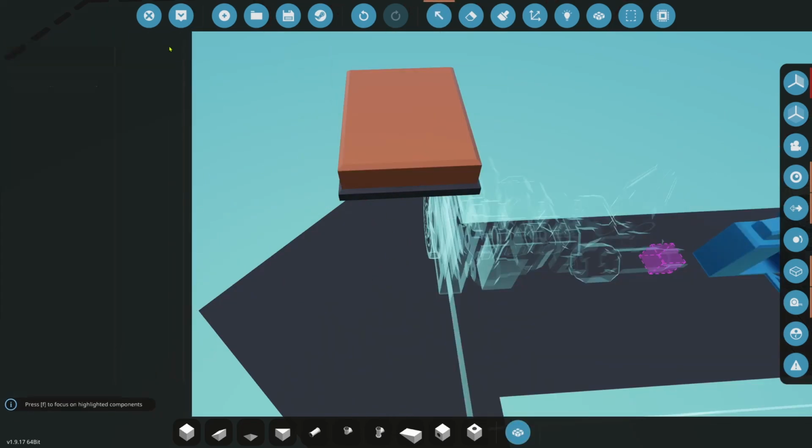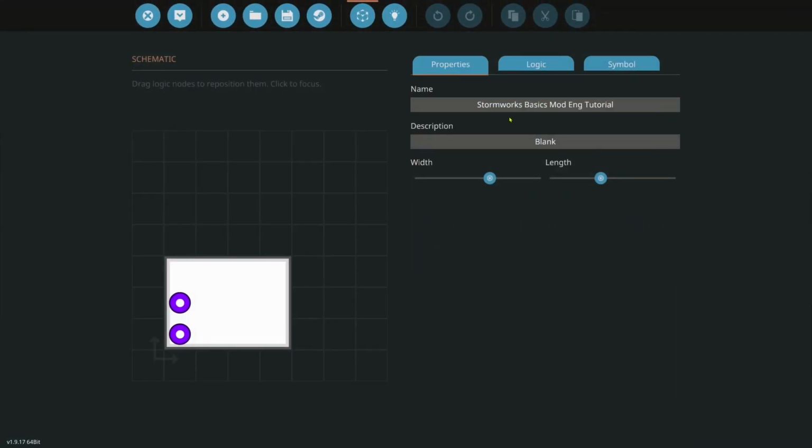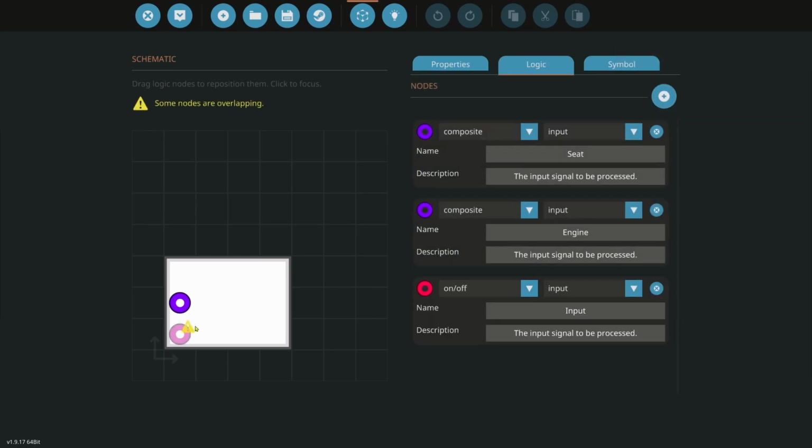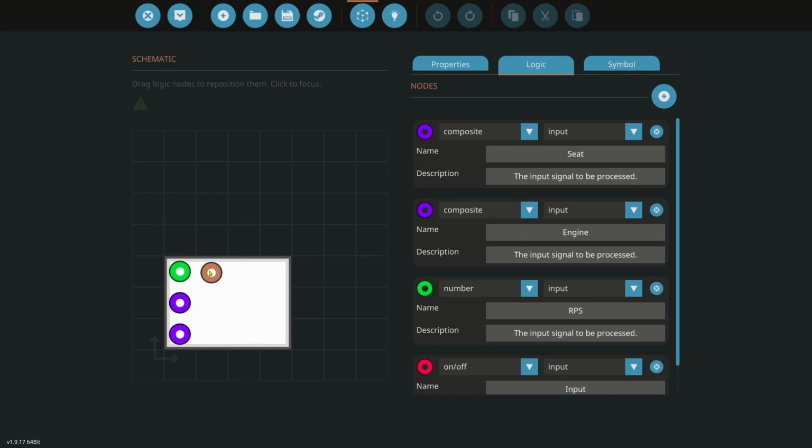All right, so let's go back in here and let's continue to work and build. All right, so we'll go back to logic and we're going to add our next thing. So we're going to do a number input, and this is going to be RPS. So our crankshaft will report to us the RPS, the revolutions per second. And we can utilize that to control our engine and know how fast we're going. And a tachometer on your car is what will show this IRL. And we can do that in game as well.